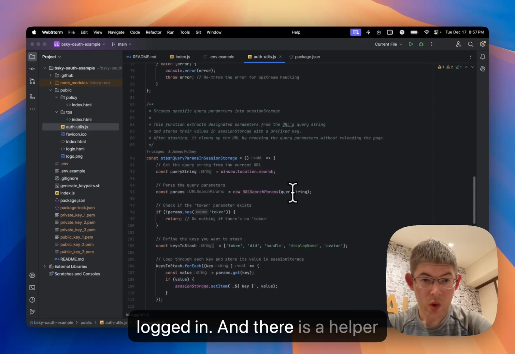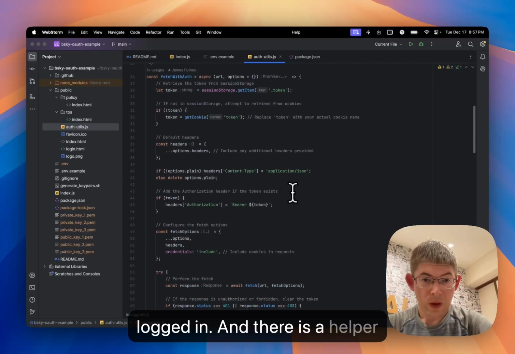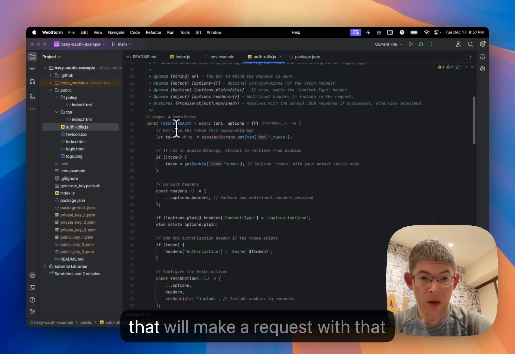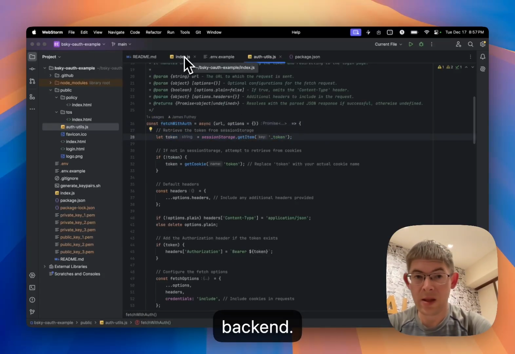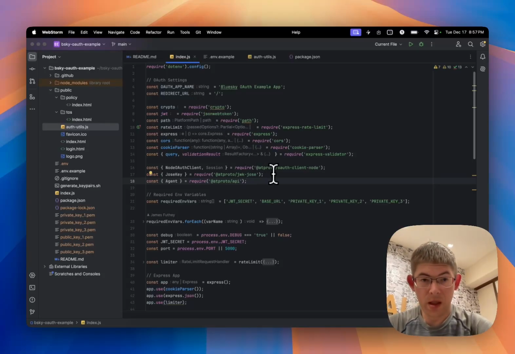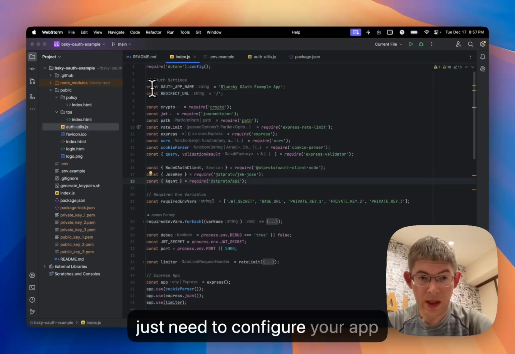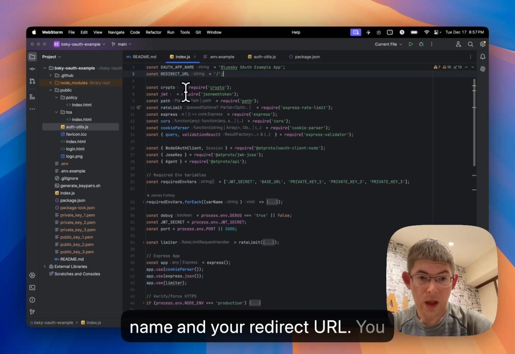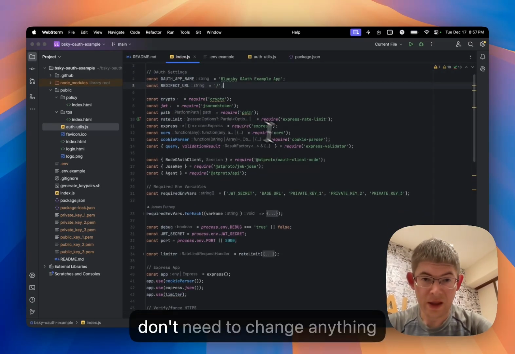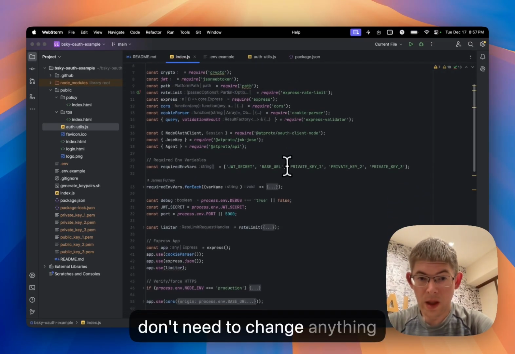And there is a helper that will make a request with that authentication token to your backend. You'll just need to configure your app name and your redirect URL. You don't need to change anything just to run the example app.